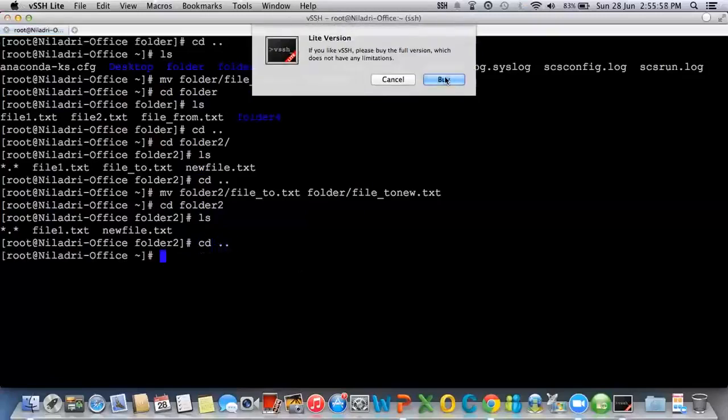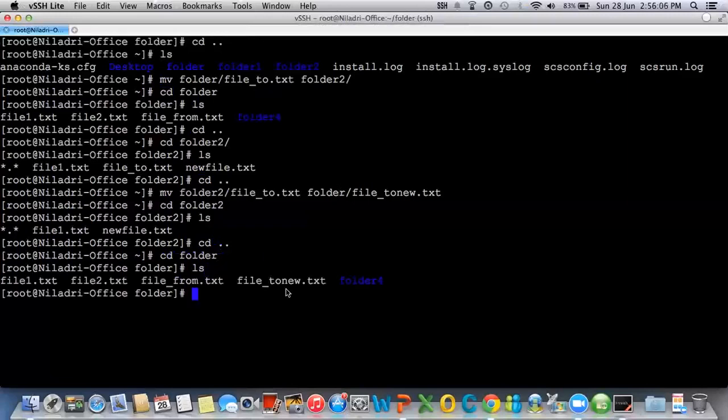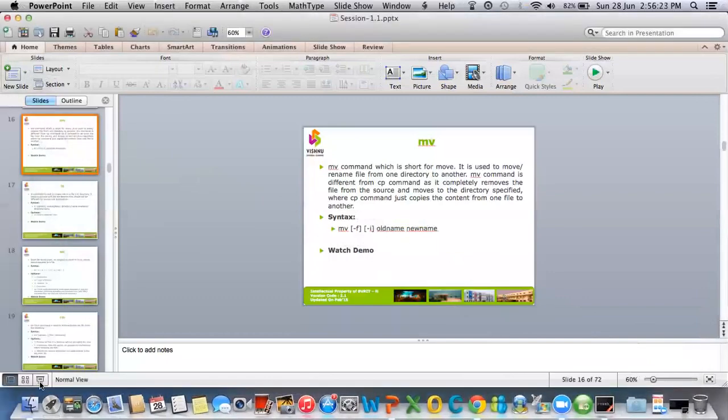So how do I actually do that? I can go and see inside my folder, and once again if I go for a listing, I'll see that yes, now the file has been relocated into folder but with a different name, right? So that's how this move command actually works, right? So that's all about the command move.